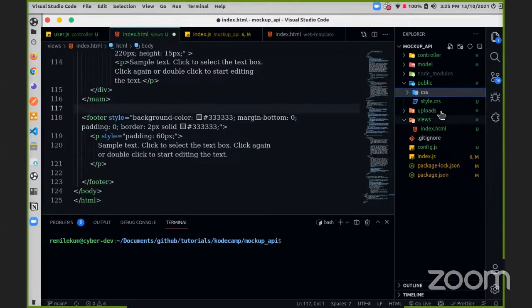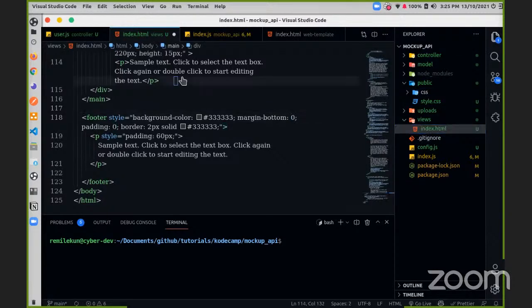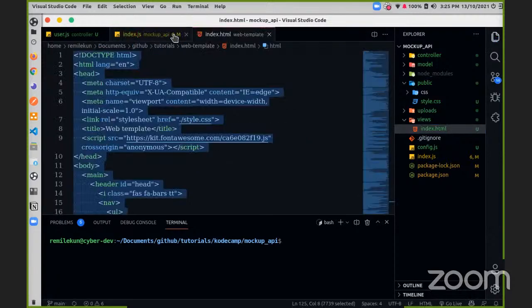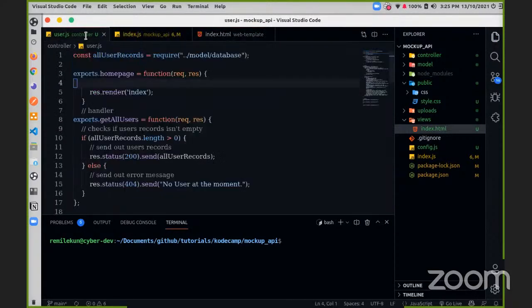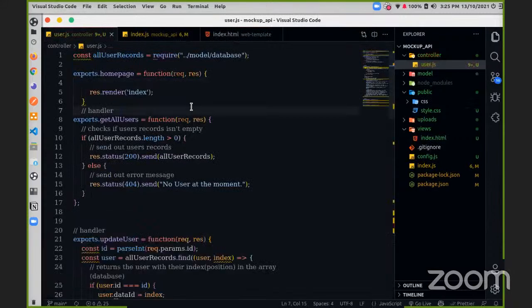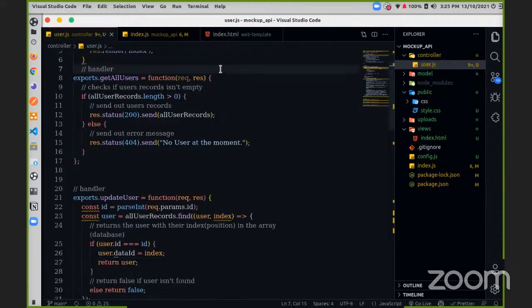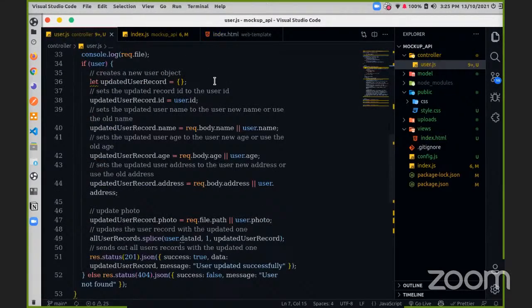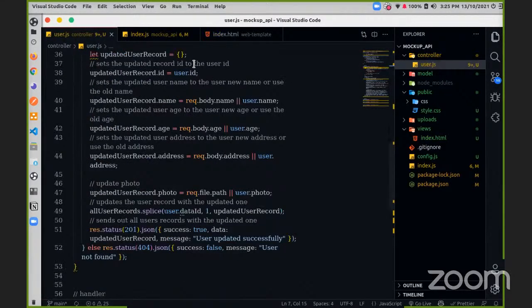Okay, so for the HTML, yeah, let it be. I'm going to save it and then close it up. So we have our user controller. Let me dock this guy. We have our user controller where we have all our route handlers. And they are very much functional. Like they are working.